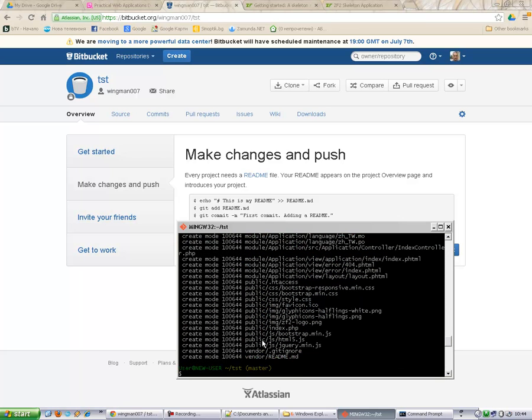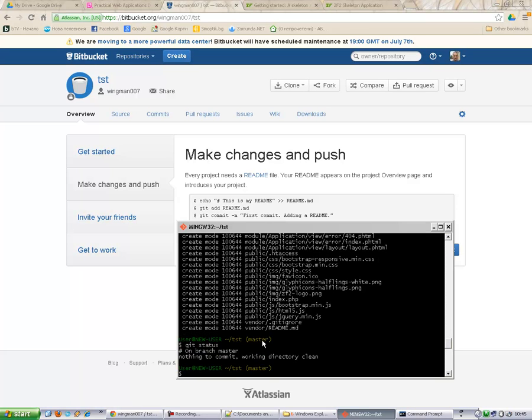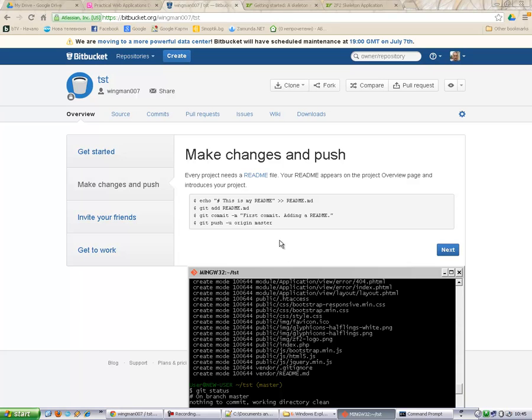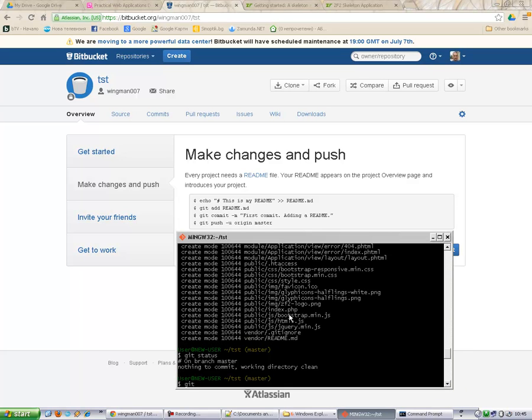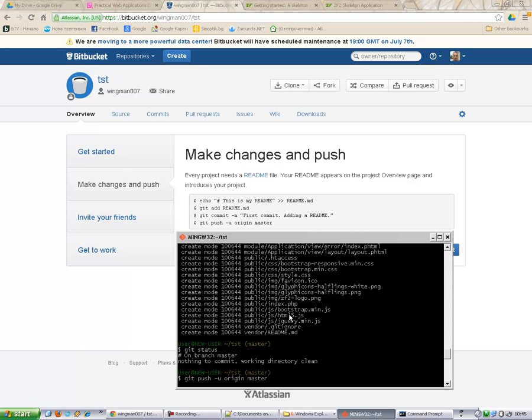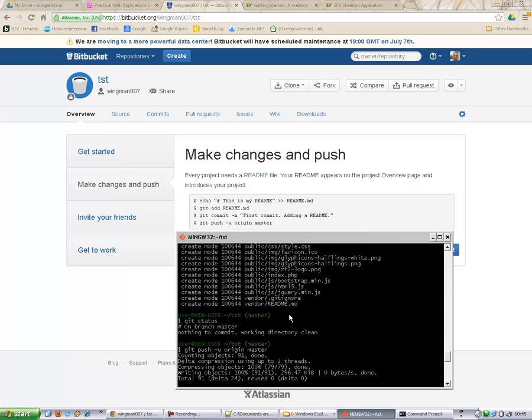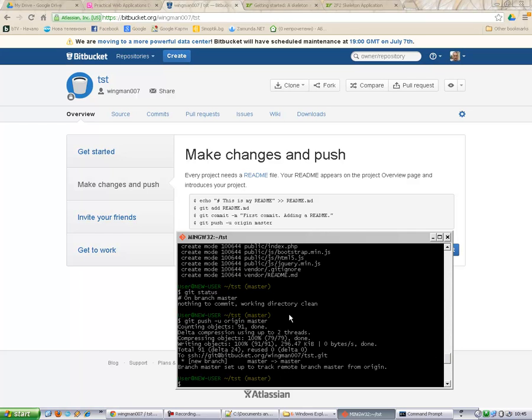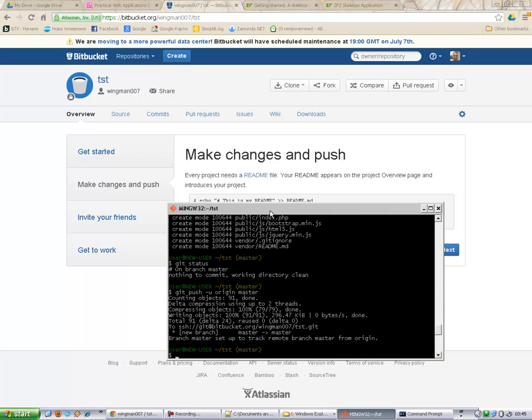Ready. Git status. Nothing. Now I'm gonna push following the instructions here. Git push minus u origin master. Okay, using the SSH protocol, actually, all my project is pushed now to Bitbucket.